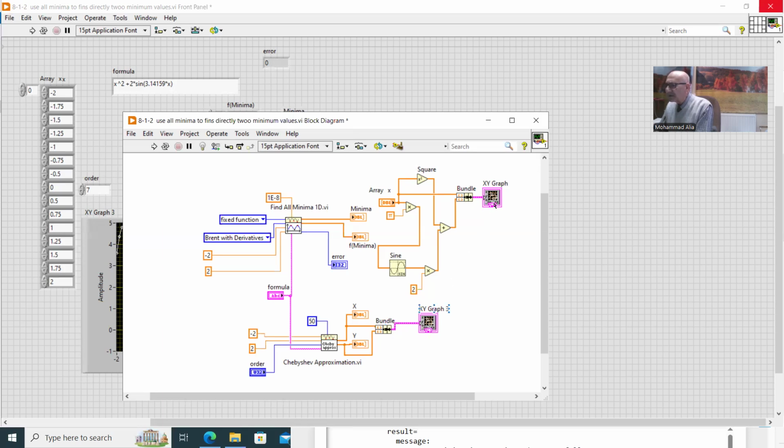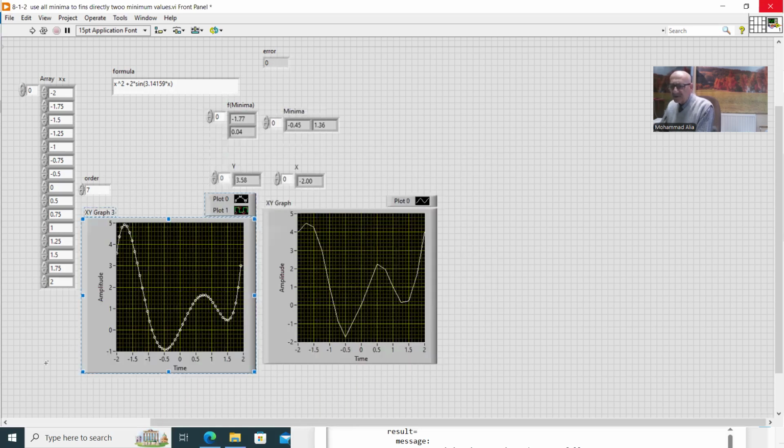Now we shall have another graph. This one is called XY graph 3. Here it is. Now look how the shape is here. Now concerning the result, this function, as you see, at the same moment finds for you all the minimum, find all minimum. So you have two minimum values, these are the coordinates of x.